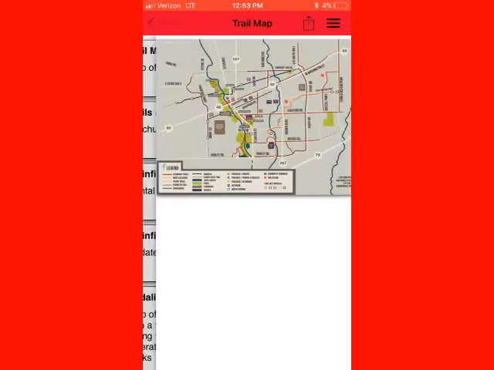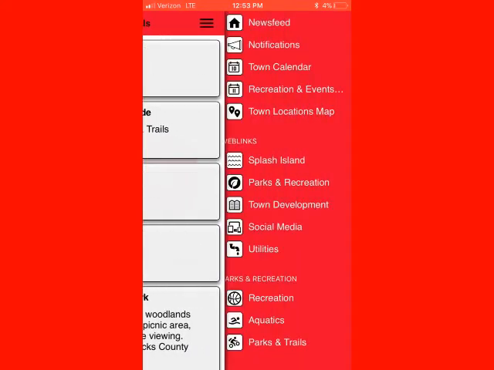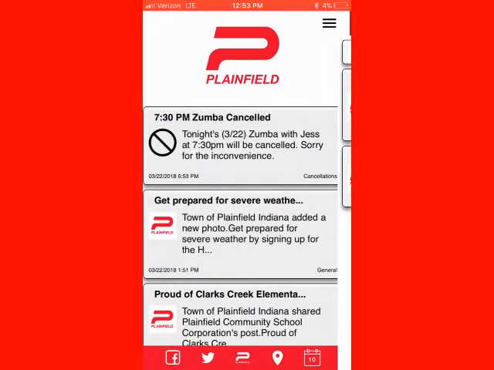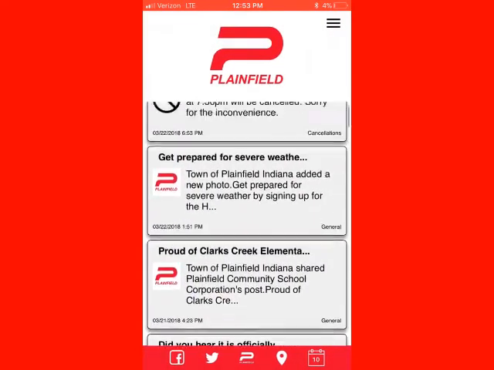To wrap up, when you go back to the newsfeed at the bottom, you will see quick links to the town's Facebook page, the town's Twitter feed, the town's website, and the town's map and town calendar.